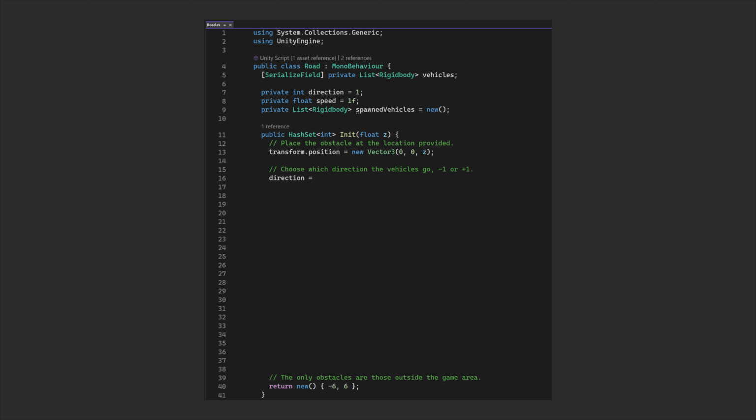To get a random plus or minus 1, we can get a random number of 0 or 1, which we do with random.range 0, 2. Remember the upper bound is exclusive. Then multiply this by 2, so the values will be either 0 or 2. Then simply subtract 1, so the options are now minus 1 or 1.